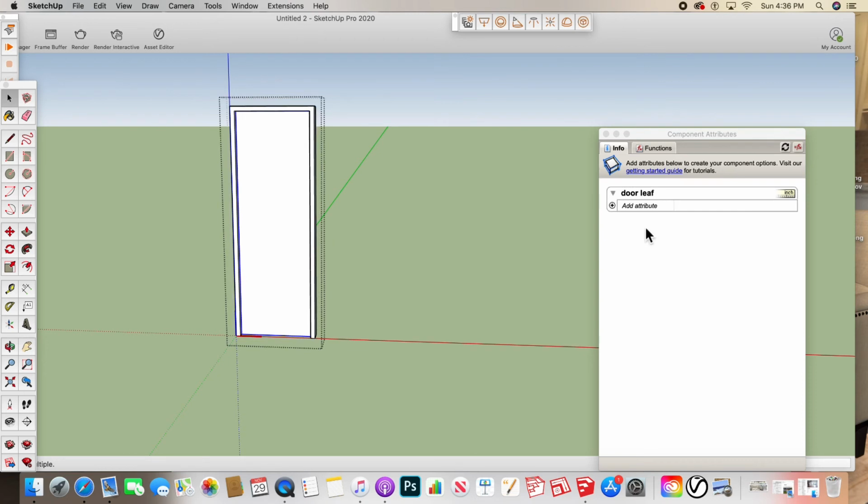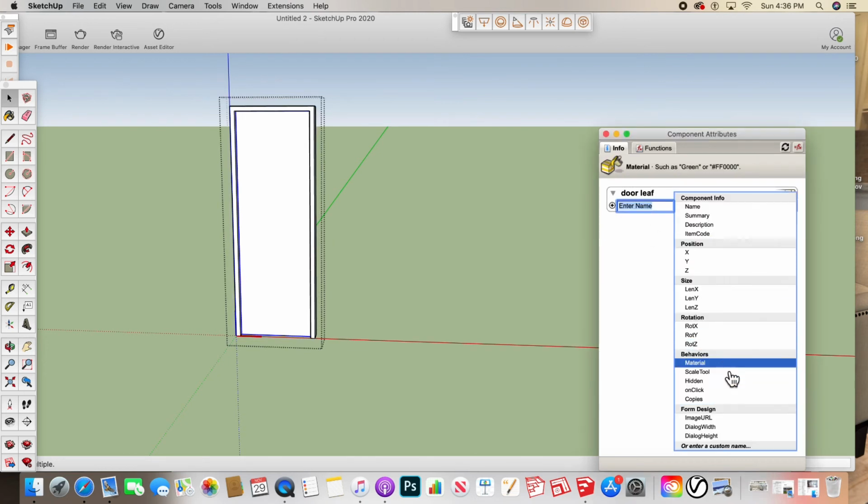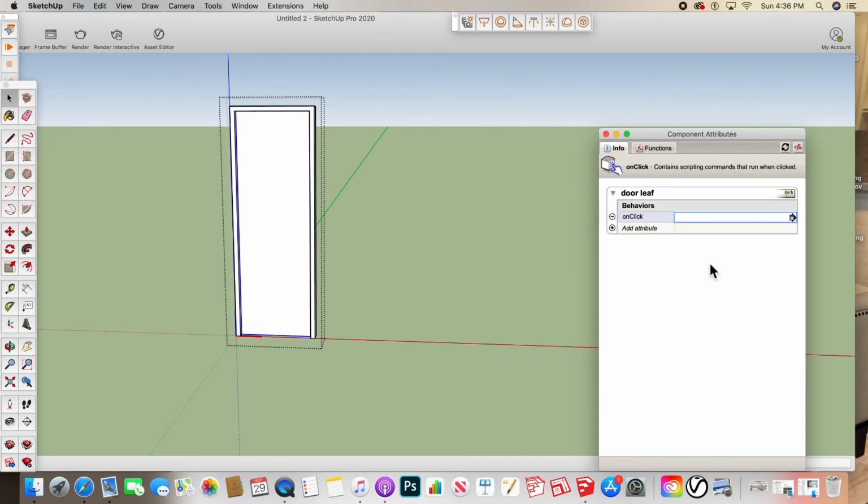Now click out. Now you want to click in the door leaf. And I already have the command that we want to add an attribute, and then scroll down to on click. I already have the command in there, but you can pause the video and copy the command that I wrote there. Once that's done, enter, and you want to click outside of that box.